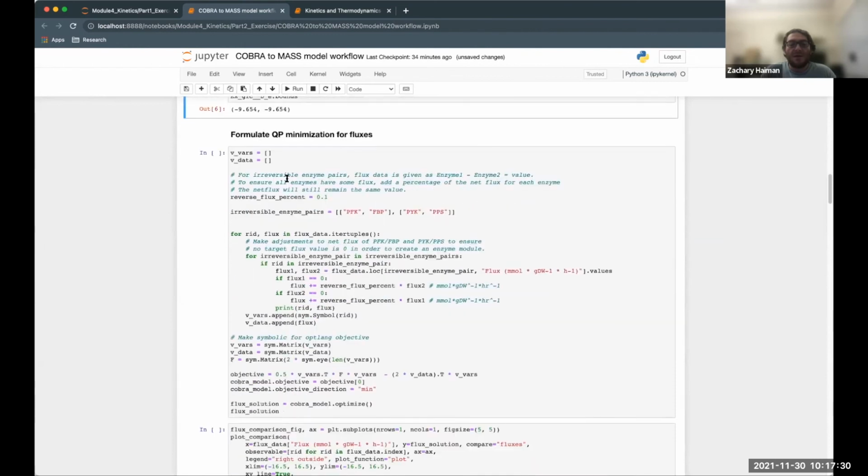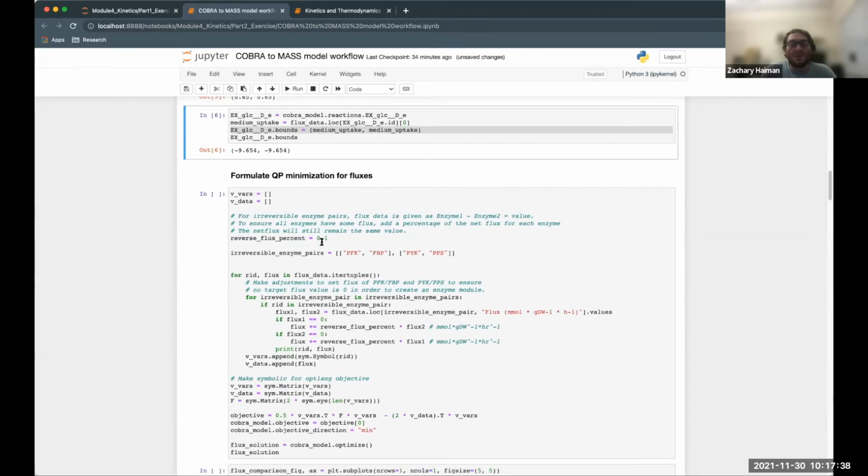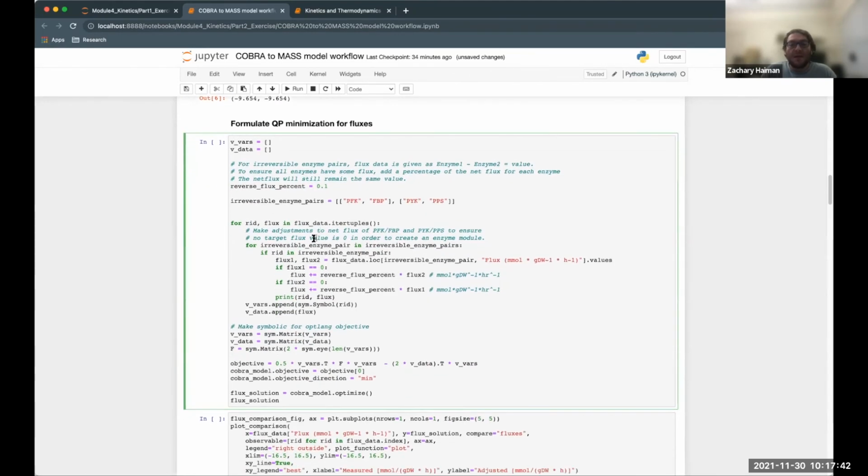And then we formulate a QP minimization problem, essentially, to minimize the adjustments of computed data with respect to the original data. And specifically, we pull out the two irreversible enzyme pairs in this network. Because it's glycolysis, we have PFK and FBP, irreversible enzymes that kind of work opposite of each other, as well as the pyruvate kinase and PPS enzymes.